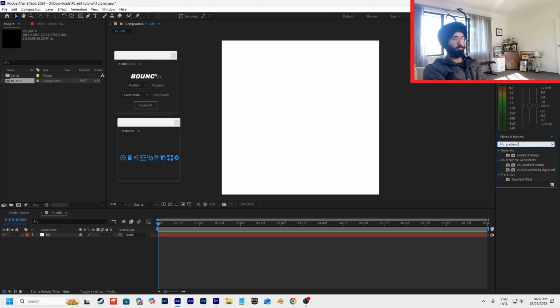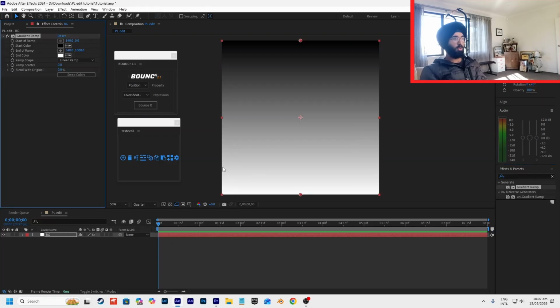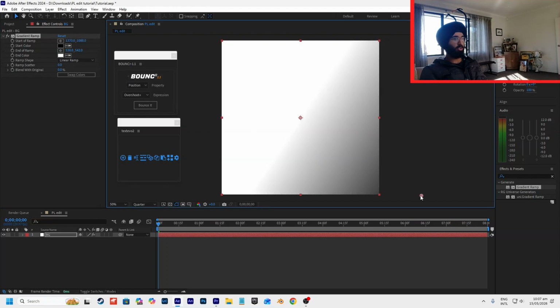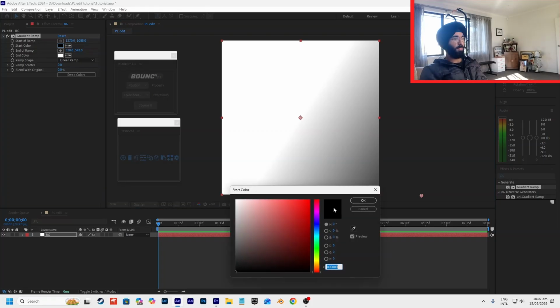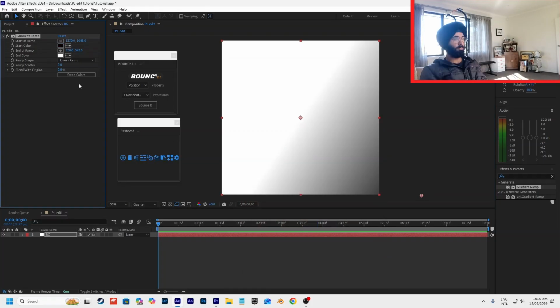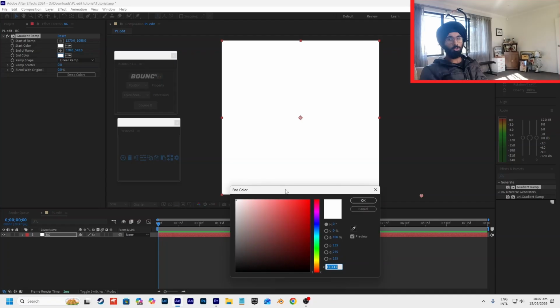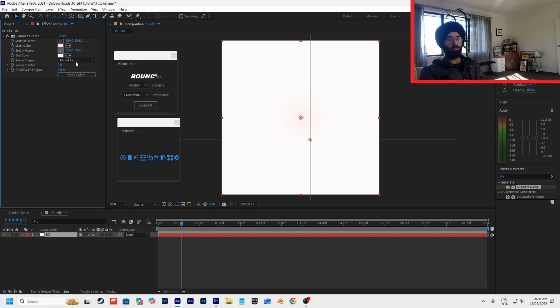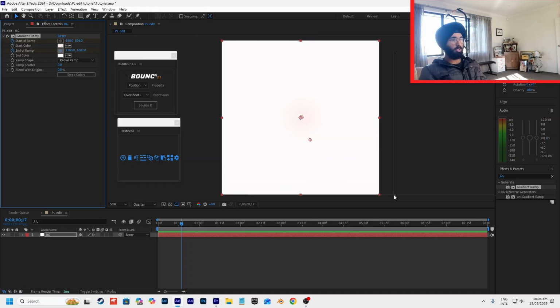Add a gradient ramp and select the center for one of the end ramps, and then just outside like this for the other end ramp. And the end color should be a red. So make sure it's a radial ramp, and the start color being a little bit of a red and the end color being a bit of white. Position it like this initially. Go a little bit forward and keyframe the end of ramp out, so like something like that.